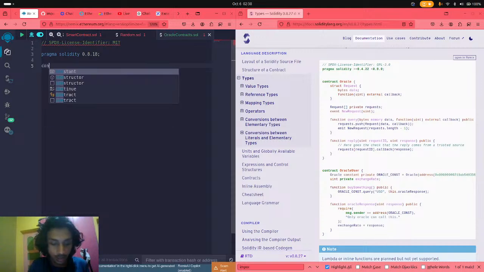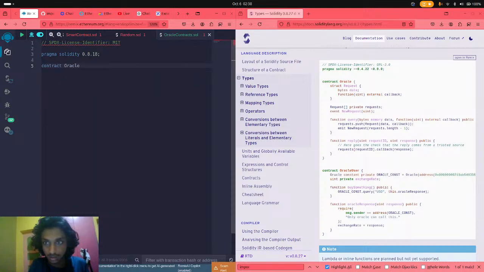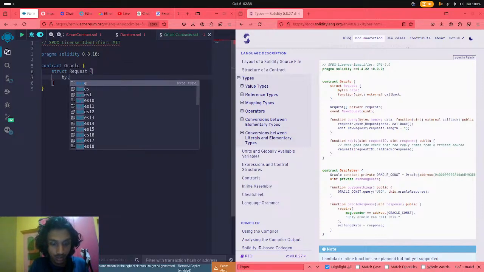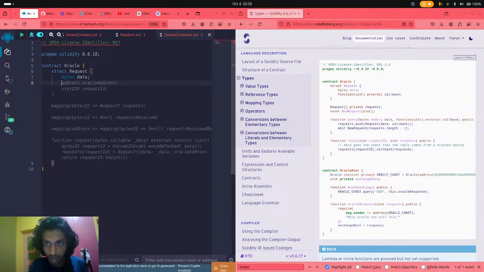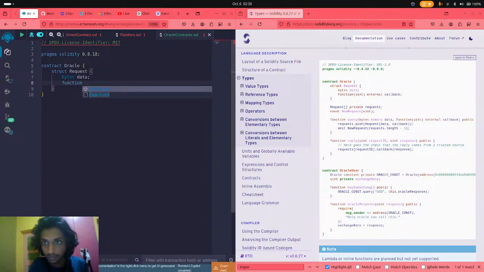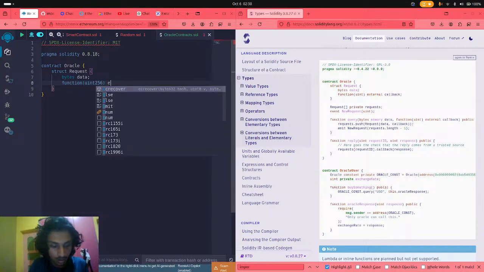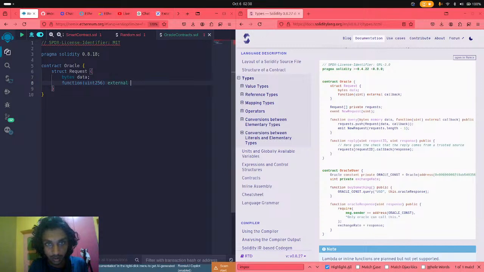Okay, at first they have created the contract, then the struct named as request, then the bytes. This is another data type, data, and they have created a function. Okay, that is an event 256. I like to use 256, external variable. Okay, read callback.